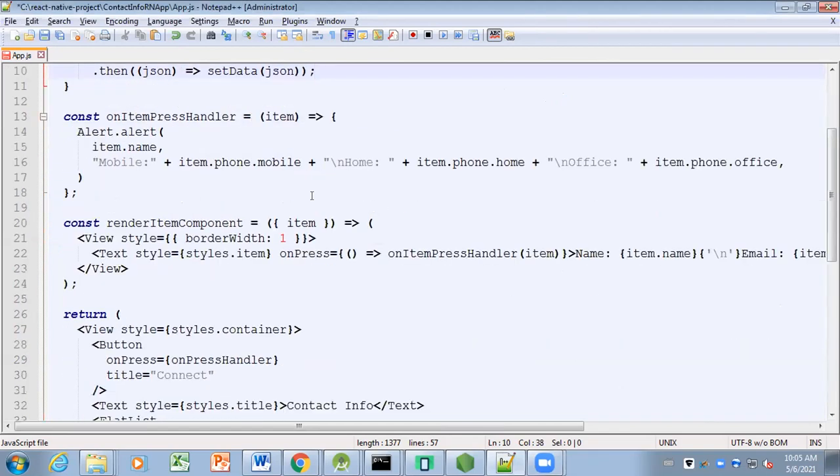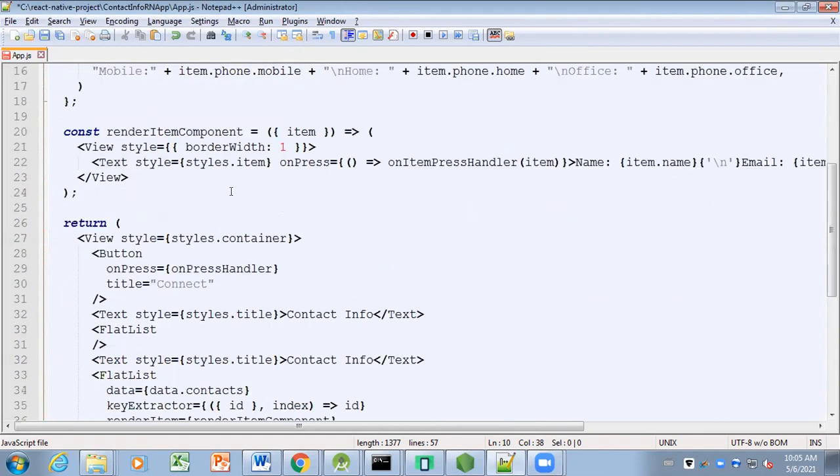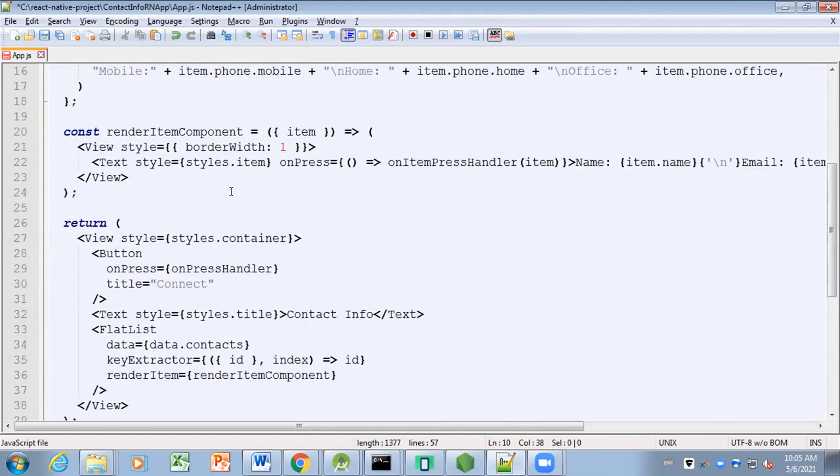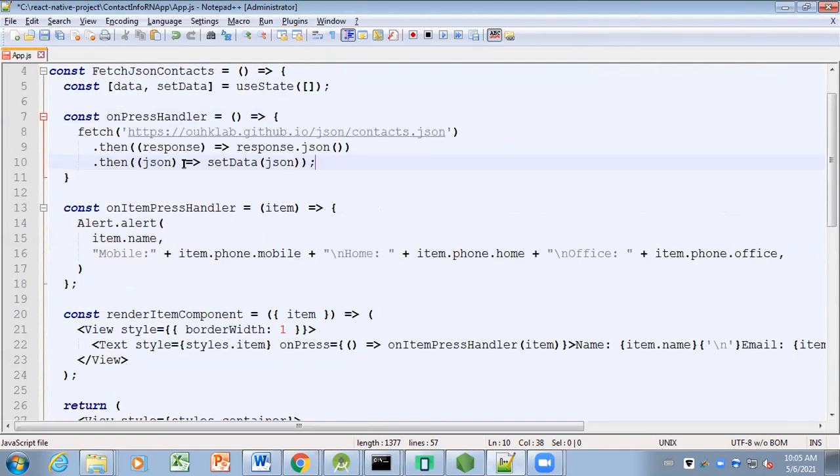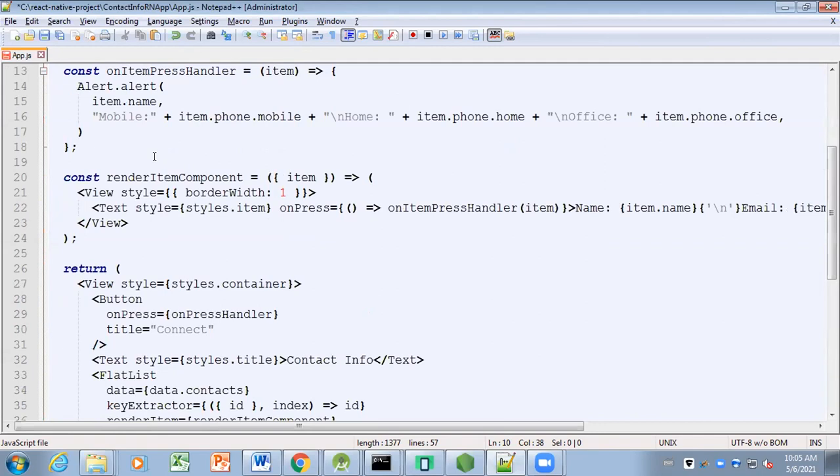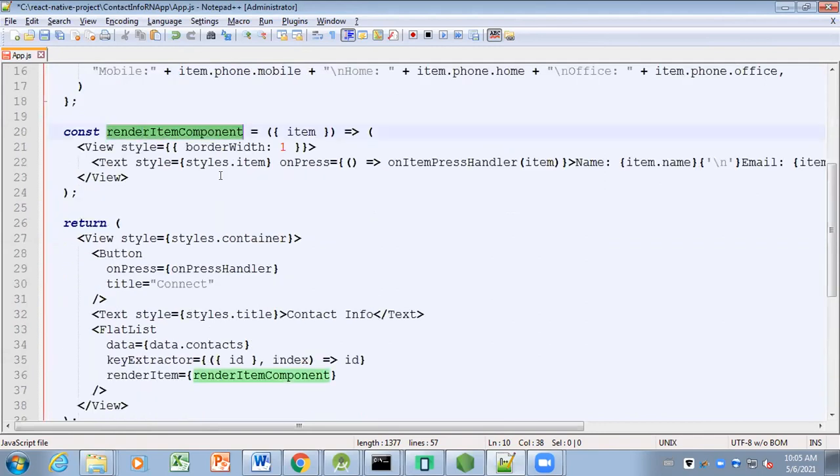Okay, maybe we can first have a look at the overall implementation and then go into the details of the implementation. Okay, after the event handlers have been defined, now it is the render item component. What does it mean? It means the contents that are going to be displayed for each item of the fetch list.